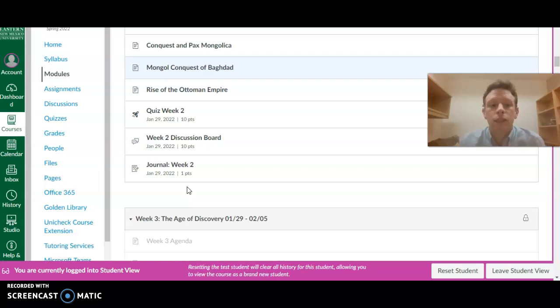And then some weeks you're going to have a writing assignment. Most weeks you're also going to have a writing assignment that hasn't been released yet. And then about 4 times during the semester, you'll also have an essay that you'll need to complete on the lecture material.